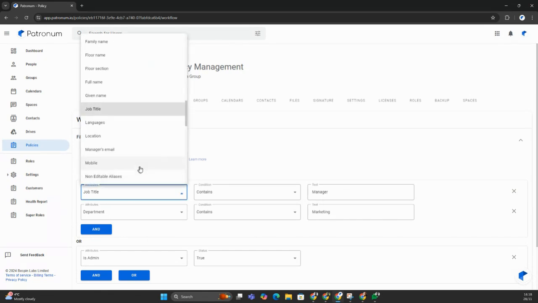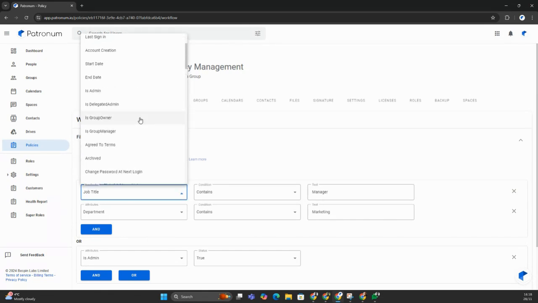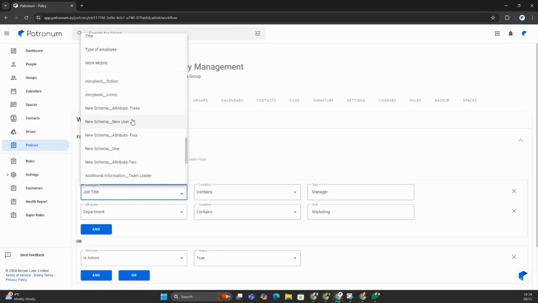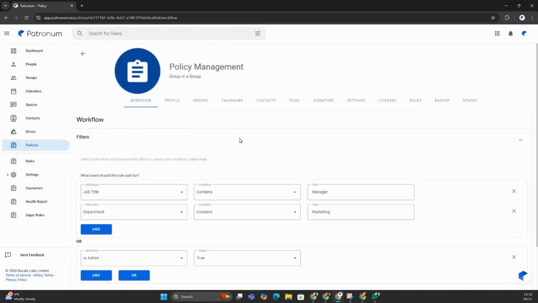And we can filter on anything from the status of a particular user. Maybe it's the backup status that we're interested in, the login status, the last time somebody logged in, all the way through to the attributes of a particular user, including the custom attributes of the user. So we cover all the attributes and statuses that are stored inside the Google directory.